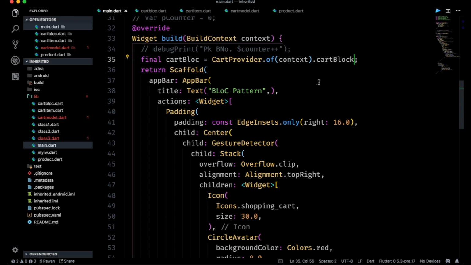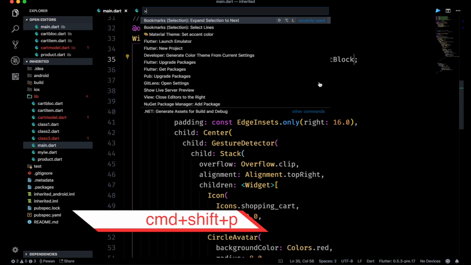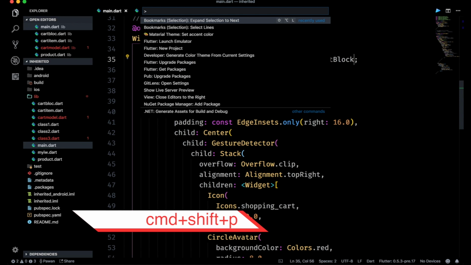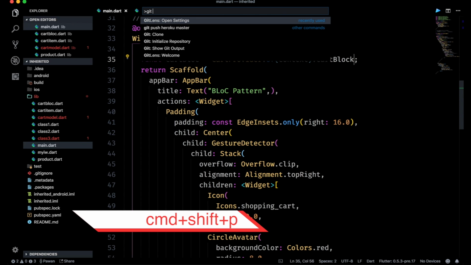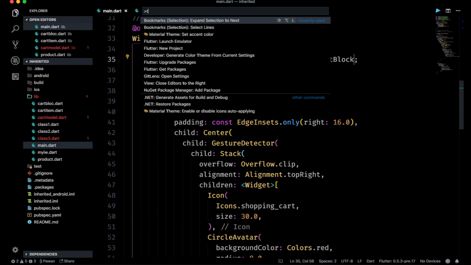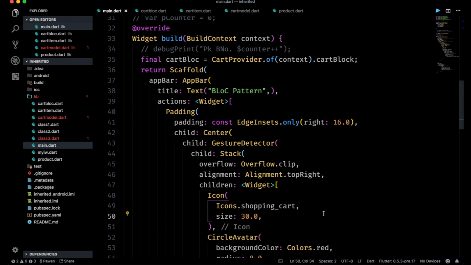Okay, so the second one is the palette. We can press Command Shift P, or Control Shift P for Windows. Here you can see a palette where you can write anything like launch emulator or open something or git, and it will give you all the options. This can be very handy. You can also search themes and preferences. There are a lot of things.